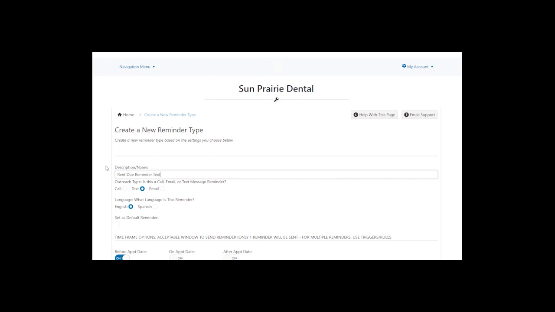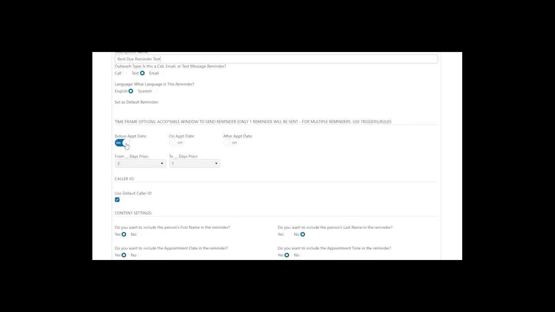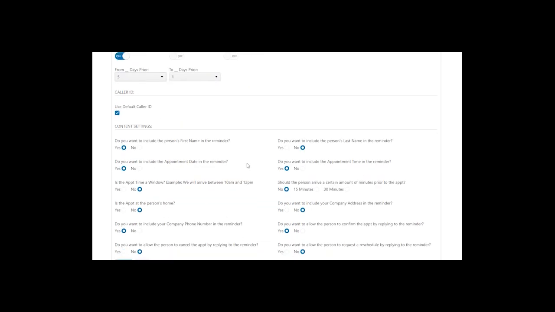reminder text. So it is a text message. It's in English. I'm not going to set it as my default reminder. I'll do that later in Google Calendar. And let's see, when do I want this to go out? I guess I'll have this go out, let's say, 5 days prior to when the rent is actually due.